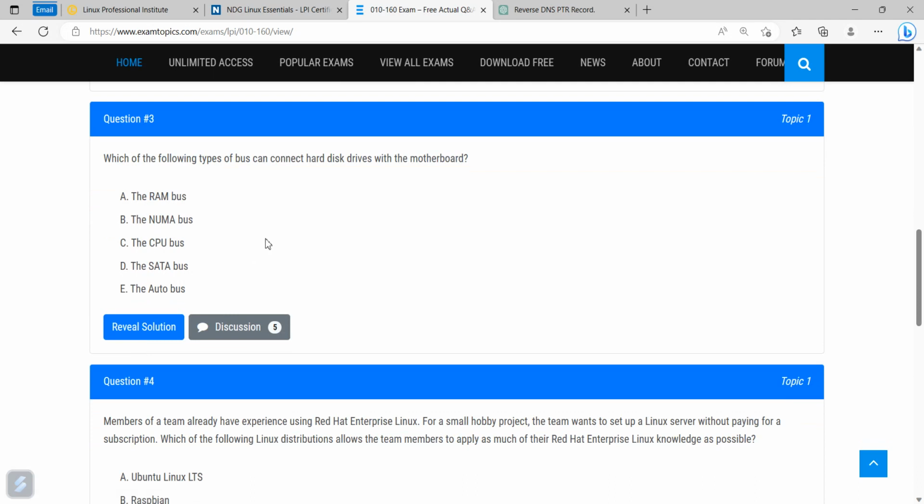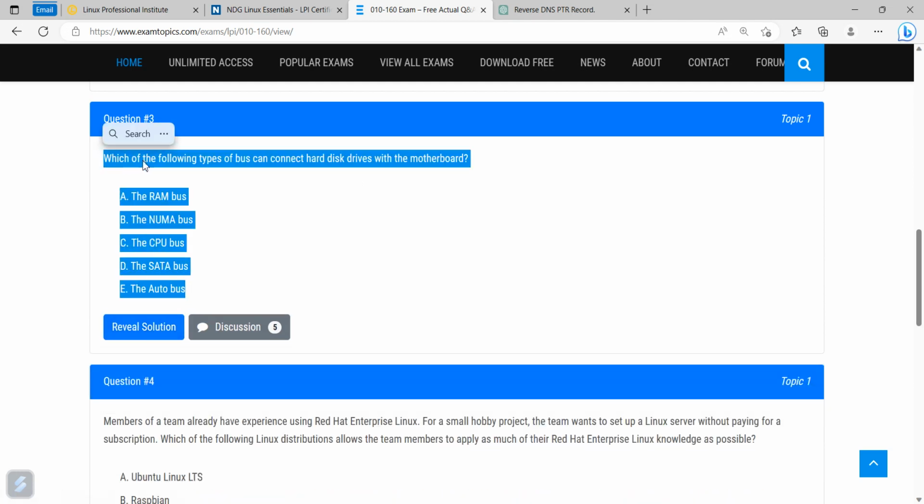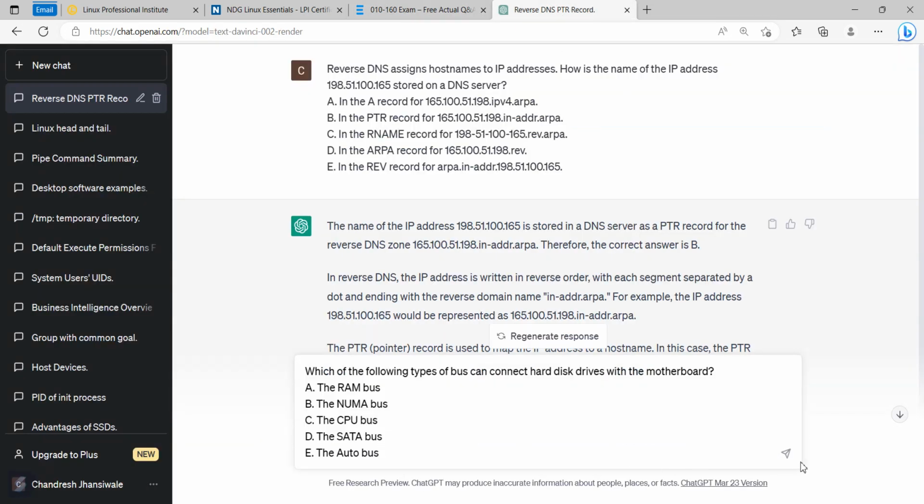Now we'll go with question three. Which of the following types of bus can connect a hard disk drive with the motherboard? Let's see the solution. I believe it's a SATA device. Yes, D. Now, we can also get a more elaborate solution from ChatGPT, what they are trying to say.